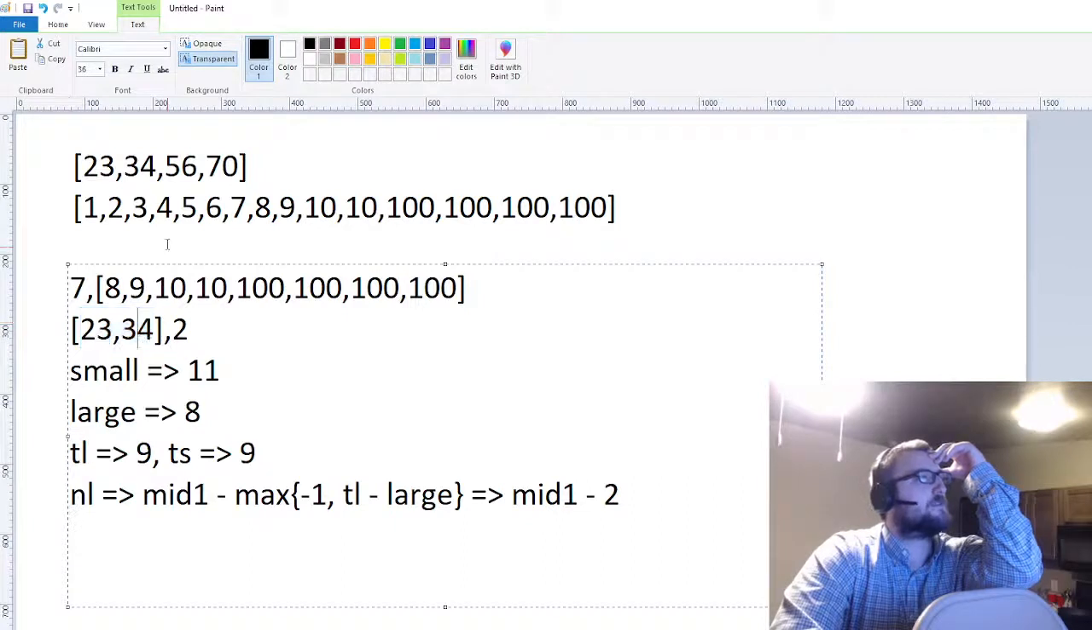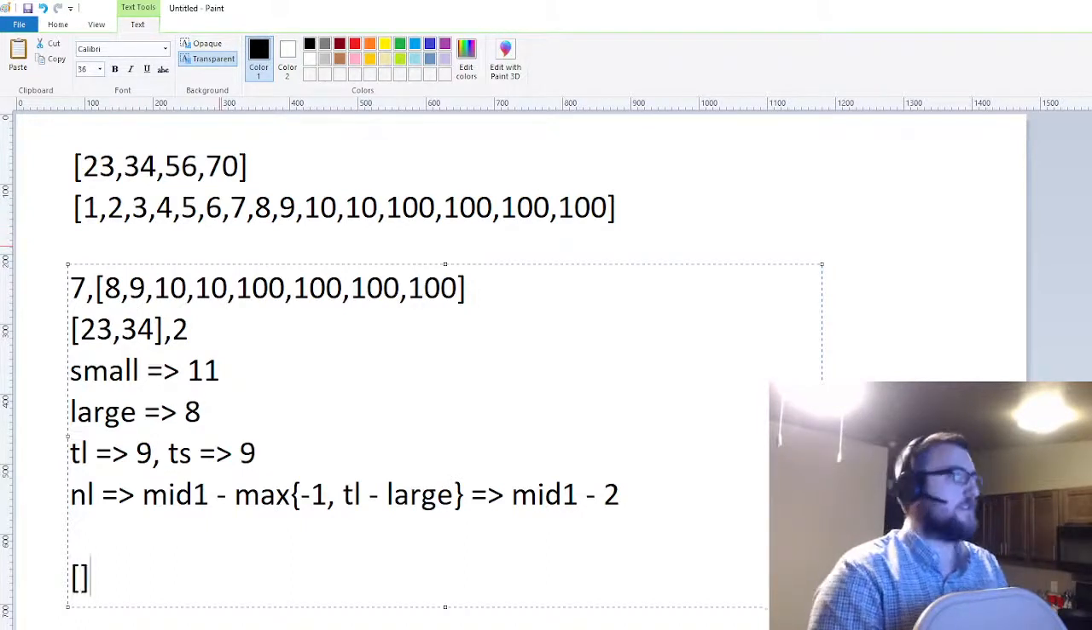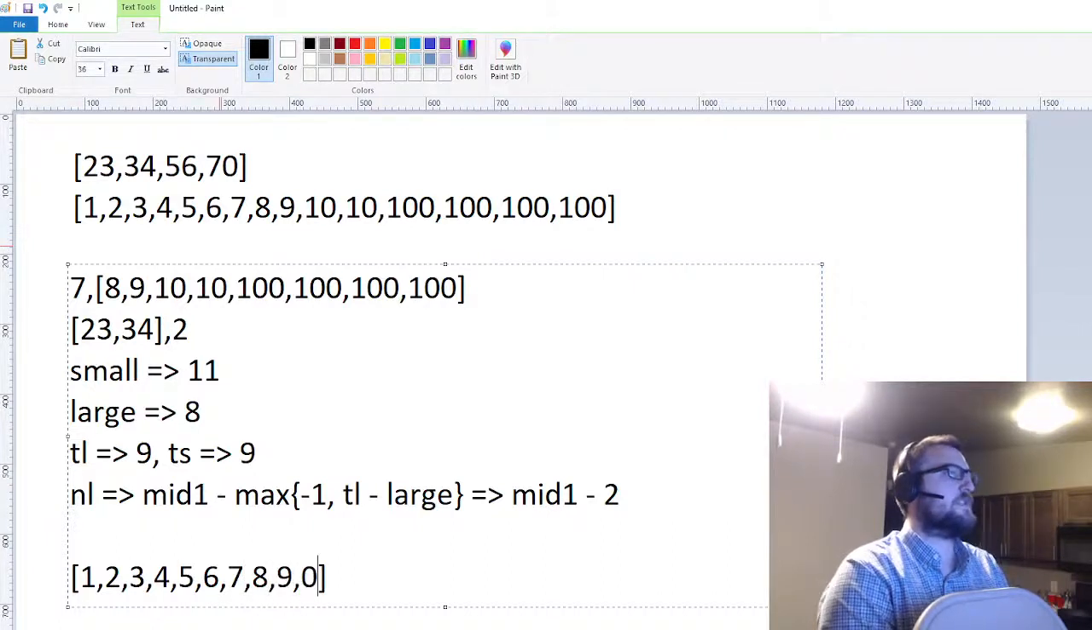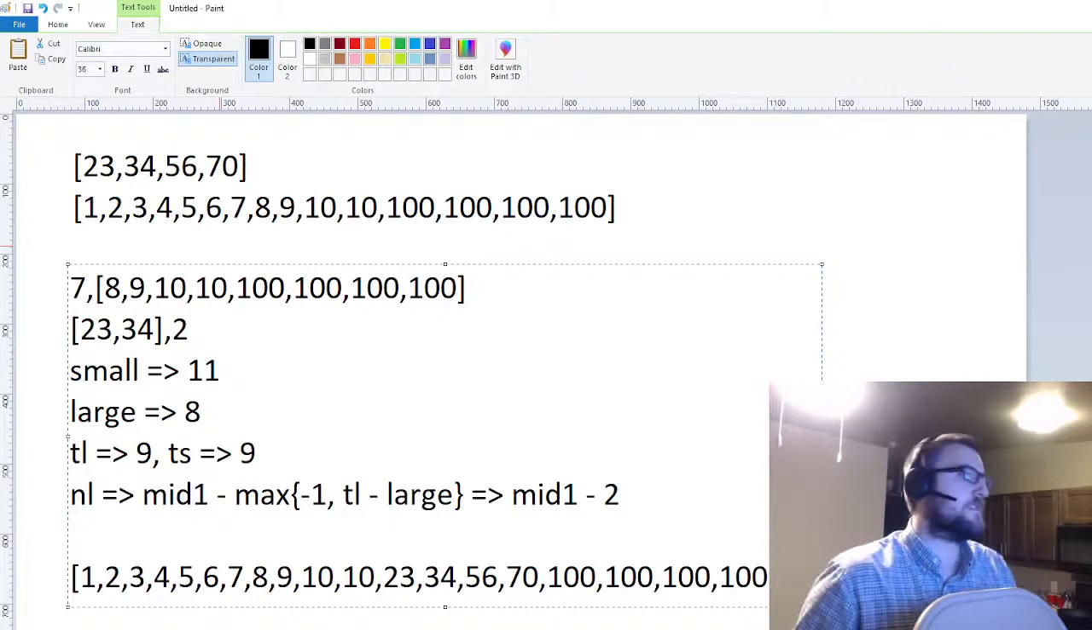What does that mean? Well, I know the median here is not going to be one of these four because these four are totally to the right. Or no, they're not totally to the right. I don't know what the median is here. What is the median for this? What's the answer? Let's start with that. 1, 2, 3, 4, 5, 6, 7, 8, 9, 10, 10, 23, 34, 56, 70, 100, 100, 100, 100.